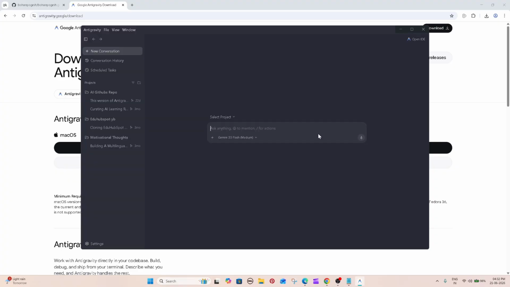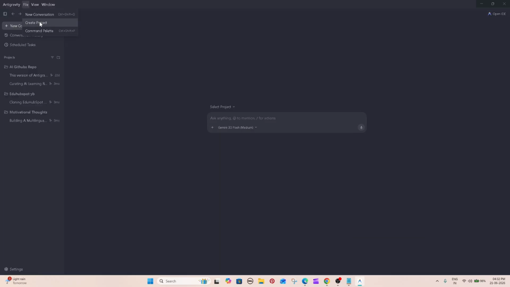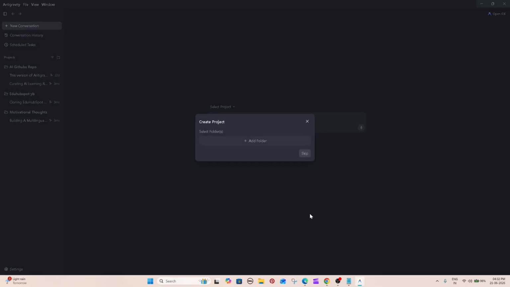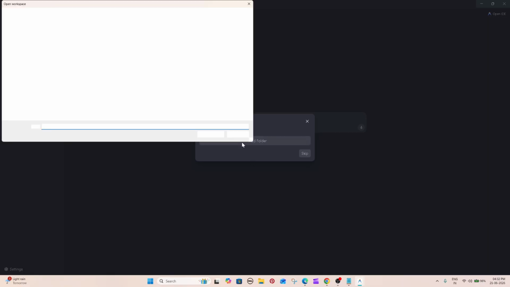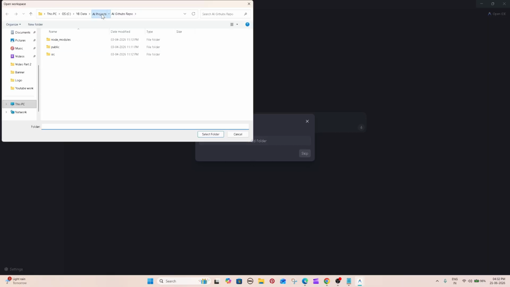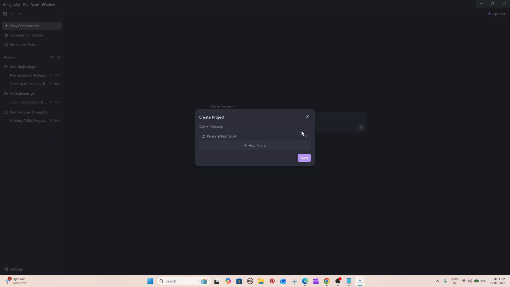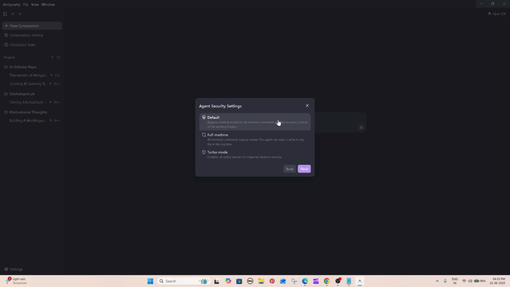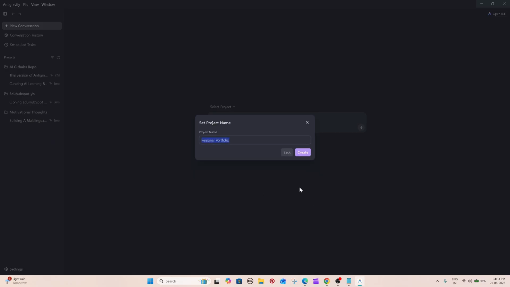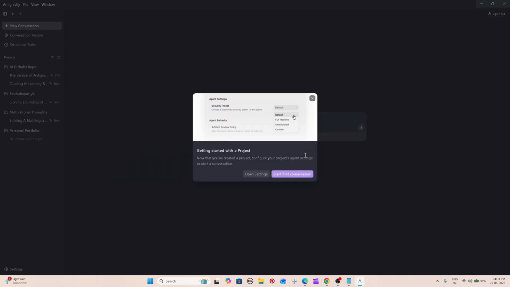Step 2, setting up the project. Once you open the tool, the setup is incredibly straightforward. Click on Create Project. Click Add Folder and create a brand new folder on your system named Personal Portfolio. Select it, click Next, keep the settings on default, and hit Create. Now we are ready to customize.